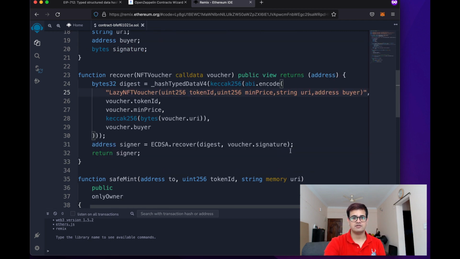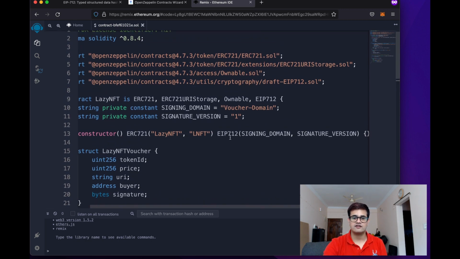The function's name is recover, and what we will do is write lazy NFT voucher, and then this will be a calldata and the name of the variable will be voucher. This voucher is the voucher that will be signed and basically given by anyone who's calling this function. Now in this function you can see that there is an underscore hashTypedDataV4. Now where is this method coming from? This method is coming from the 712 module that we have inherited from.